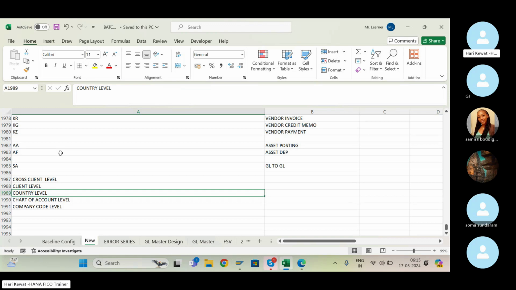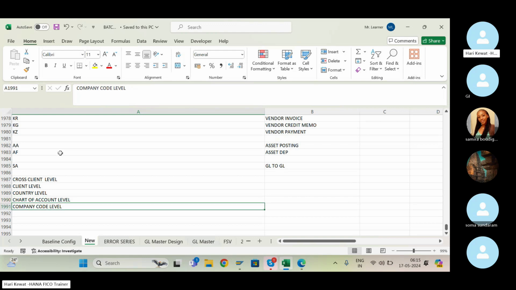So there are some configurations in SAP which you do at country level. Okay. And there is something called chart of account level configuration. If you do anything at chart of account level, whichever company codes are using that chart of account will get impacted. So you need to be very careful. Then there is something called company code level. This is the minimal level of configuration. Company code level means if you make any changes at US 75 company code, then only that particular company code will get impacted. Other company codes will not get impacted.